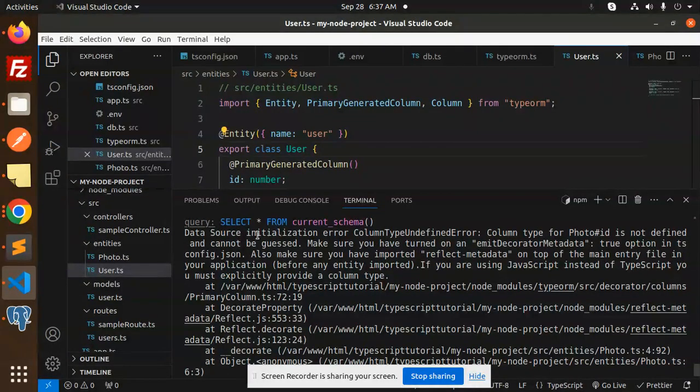So currently it says the data source initialization error: column type undefined, column type for the photo ID is not defined and cannot be guessed. Make sure you have turned on the emitDecoratorMetadata option in your tsconfig.json file. So basically what happened is there is an id, and it says that this cannot be auto incremented because it cannot be guessed. Okay, so what we have to do is, it says make sure you have turned on the emitDecoratorMetadata.